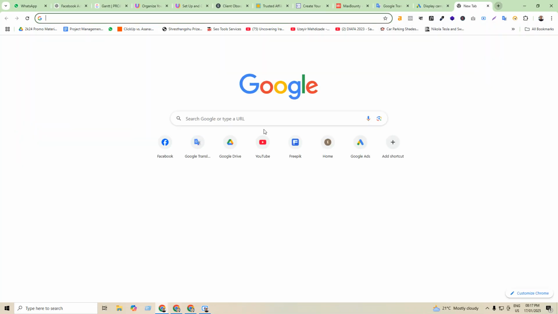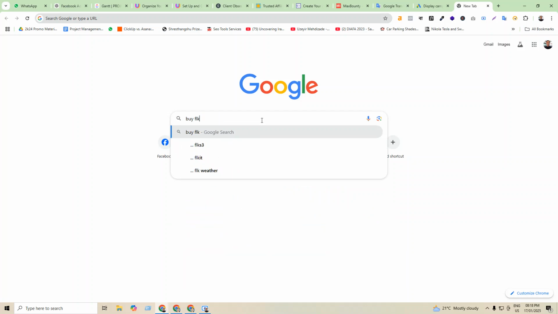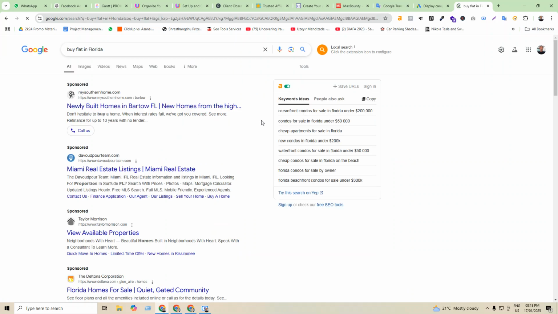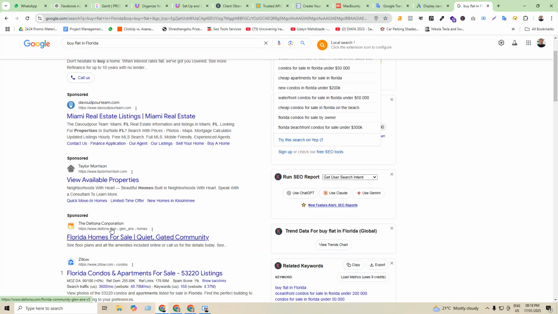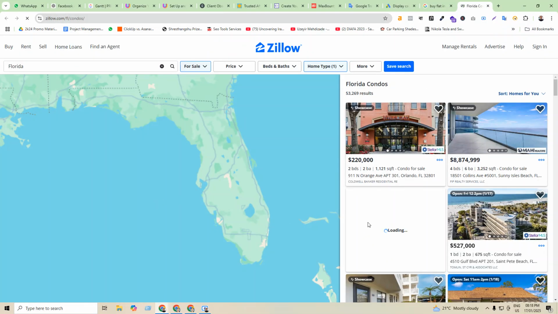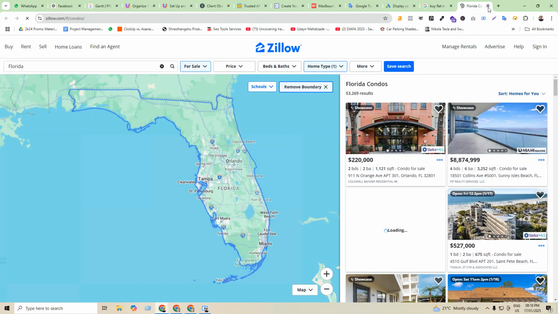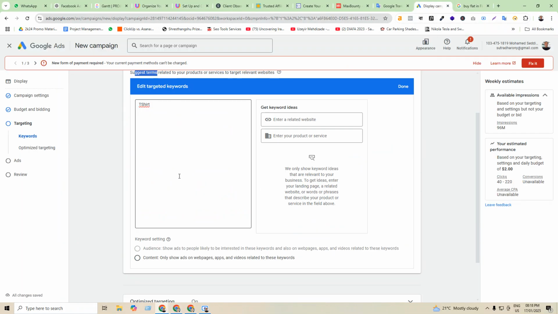People are searching like buy flat in Florida. So the ad will be presented on these kinds of websites like Zillow. He can place your ads according to the keywords as display ads. If they are allowed to show display ads, then you will be able to do it. It's a matter of Google. You don't need to understand it. But I hope it is clear. So that is one thing.